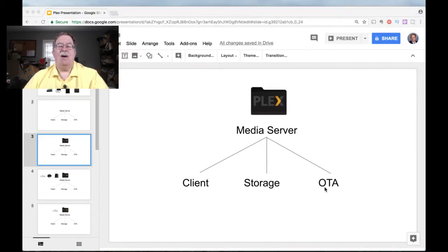Now, there are a multitude of options that you can use for a media server. Microsoft has kind of bowed out of the game. They used to have it available up until about Windows 8.1. Then with Windows 10, they pretended like it doesn't exist.